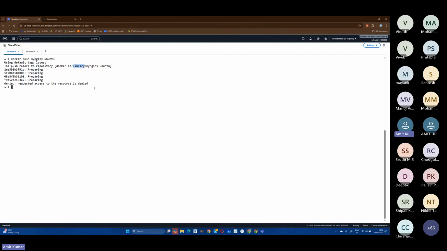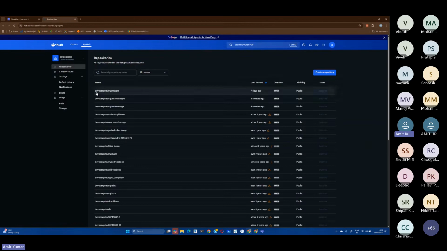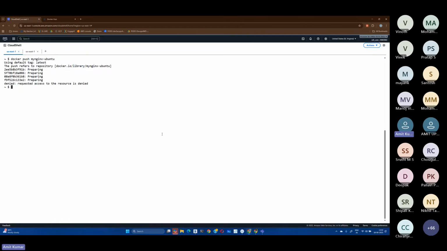So now I need to change the name of the image so that it represents my account. What is my account? My account is this one, DevOps experts. Okay. So now I give another name. I tag my image, which is my-nginx-ubuntu, and I call it devopsexperts/my-nginx-ubuntu.